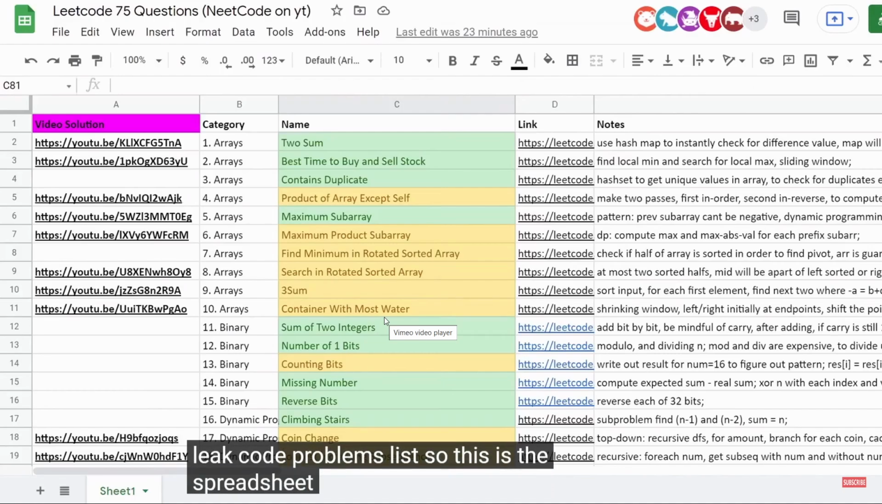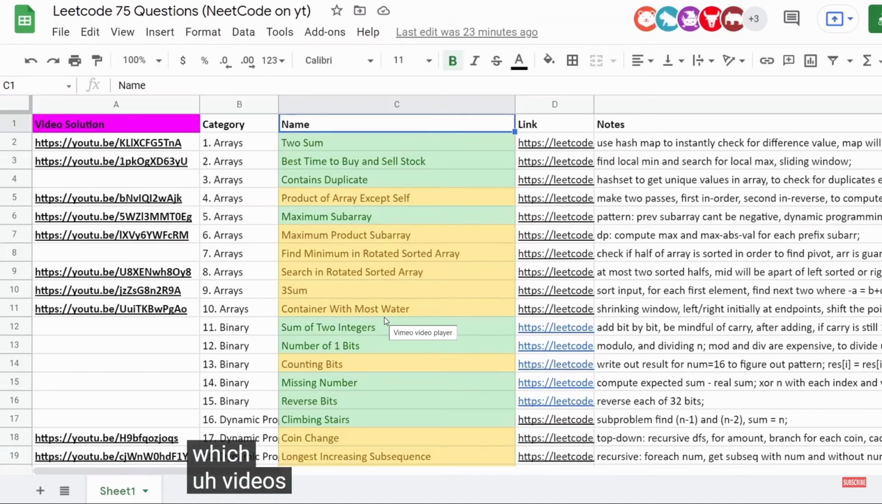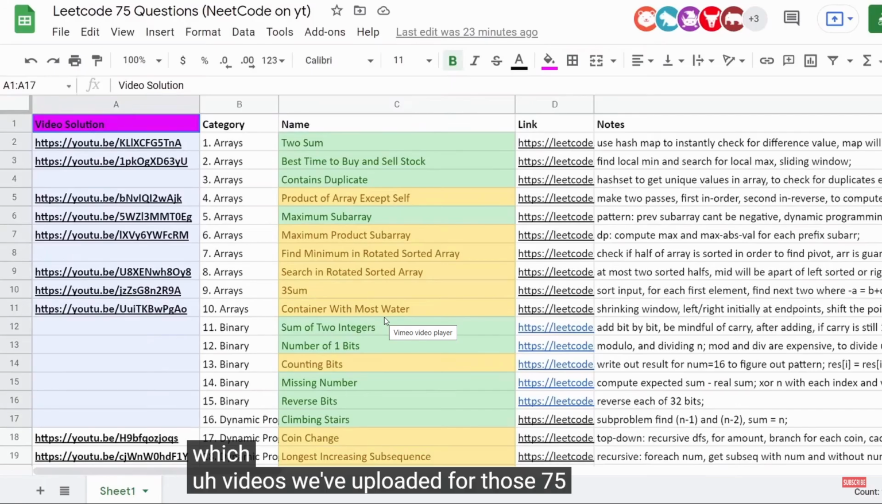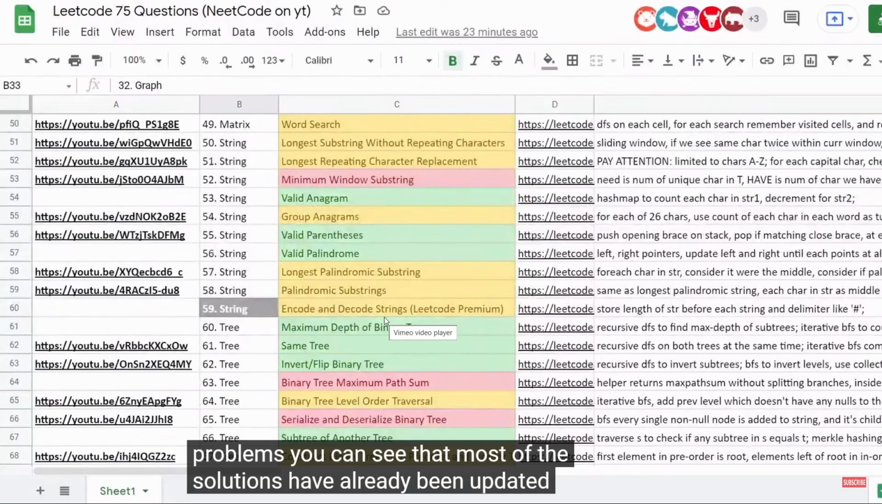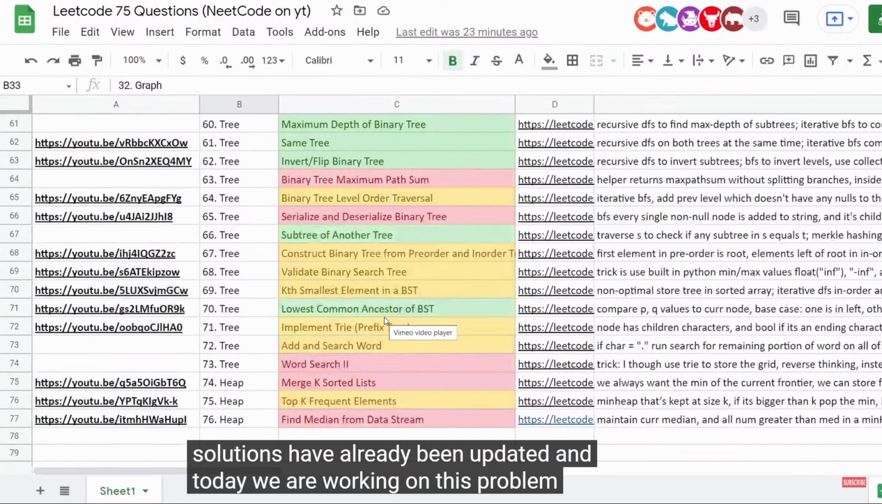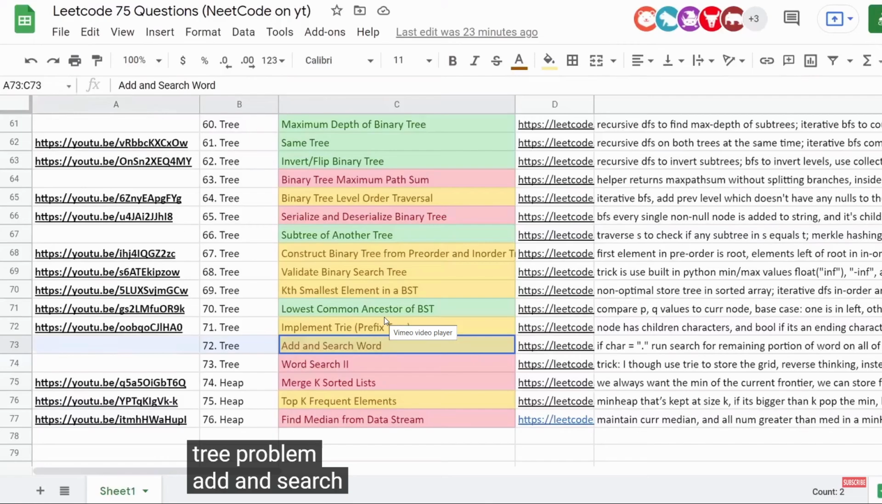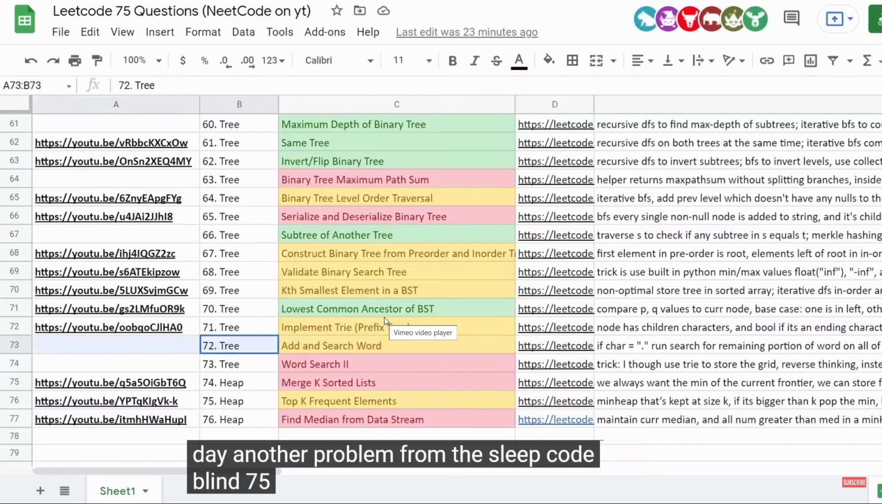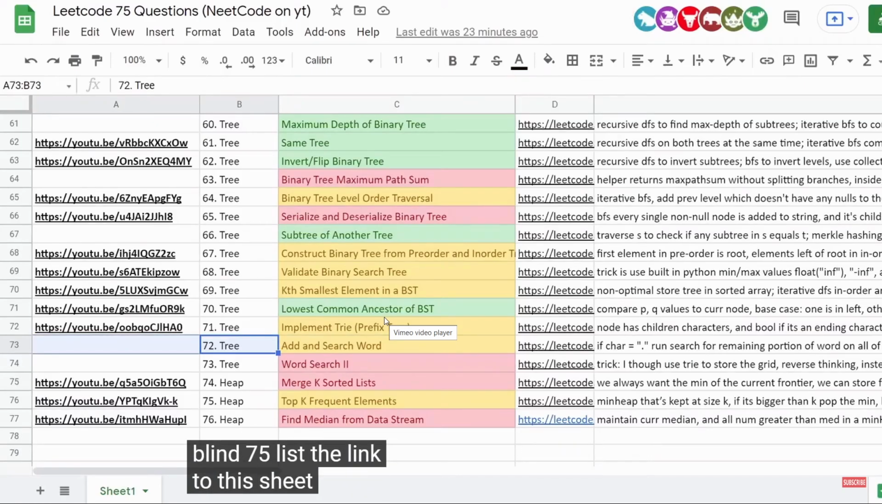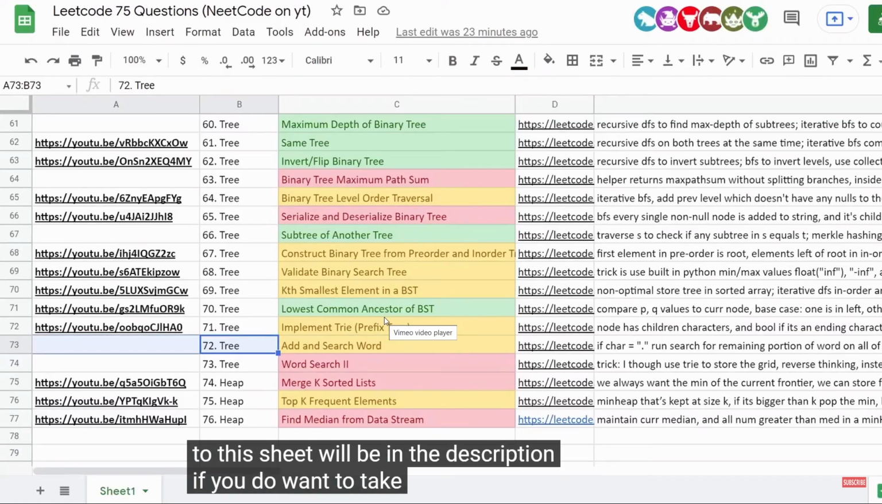So this is the spreadsheet I've been using to track which videos we've uploaded for those 75 problems. You can see that most of the solutions have already been updated. And today we are working on this problem, a tree problem, Add and Search Word. So basically another day, another problem from this LeetCode Blind 75 list. The link to this sheet will be in the description if you do want to take a look.